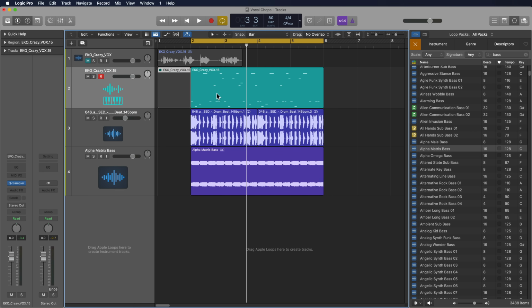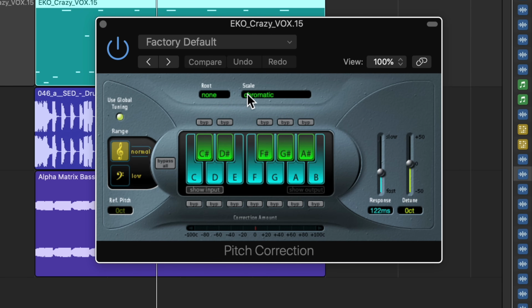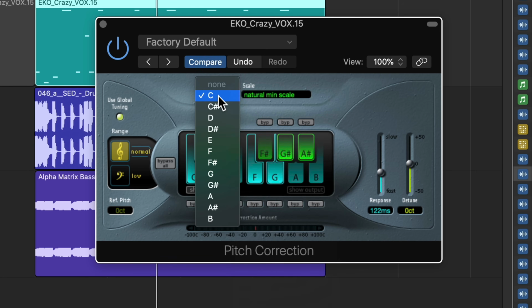What I'm going to do now is add some effects to the vocal idea, and then we're going to sort of sparse it out a bit. So the first thing I like to do is add auto-tune to it. Now, you can use Logic's built-in correction tool, choose the key. For me, it would be natural minor and C sharp.